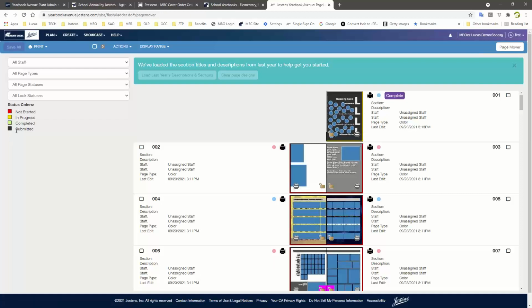Now after the complete, completed pages will go to light green, then submitted pages will have this outline color go to a solid black here. And once you see that, it means you can no longer edit.